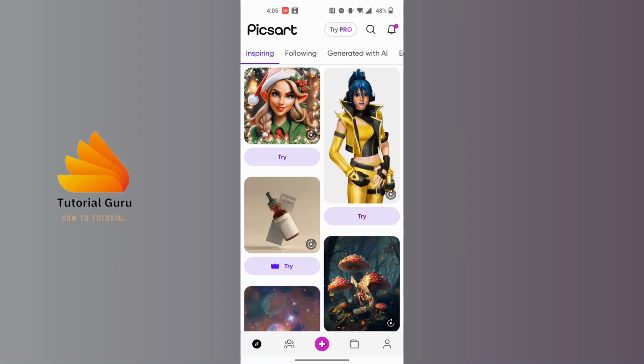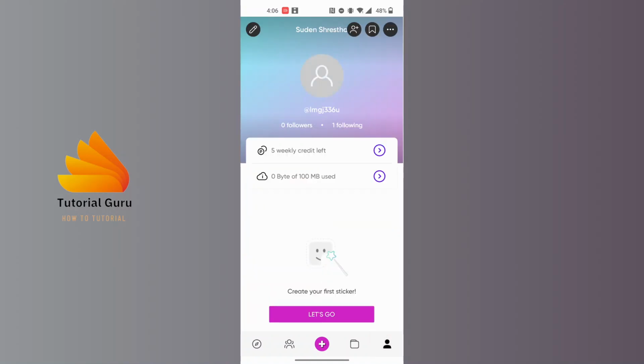Now on this interface, at the bottom right corner of the screen, you can see the person or profile icon available for us. Tap on the person or the profile icon at the bottom right corner of the screen, and you land over here, where at the top right corner of the screen you can see the three line icon available for us. Tap on the three line icon at the top right corner of the screen, and you land over here.